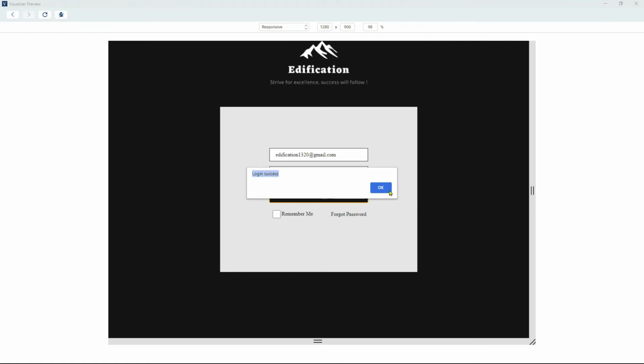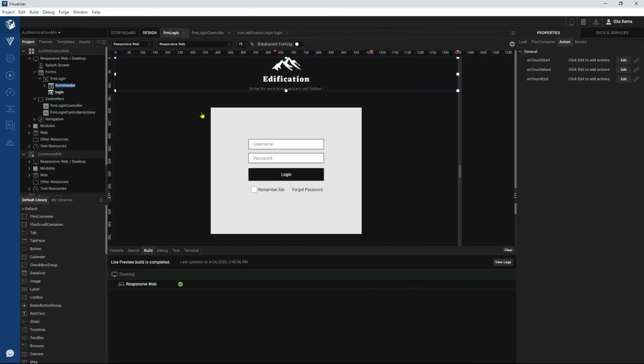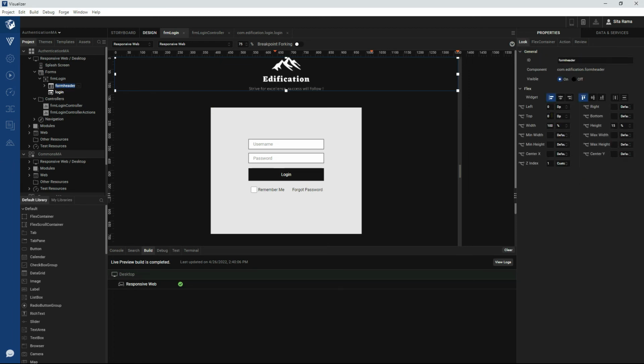As you can see, we get the response as login success. That means using the values that we are passing to the custom properties and custom events defined on the login component from the authentication micro app, the Commons micro app's login component is able to invoke the identity service call and perform the identity service call successfully.